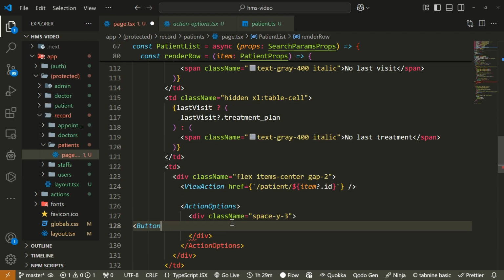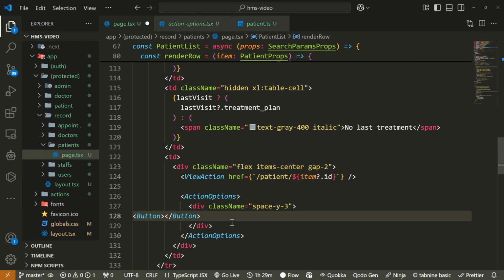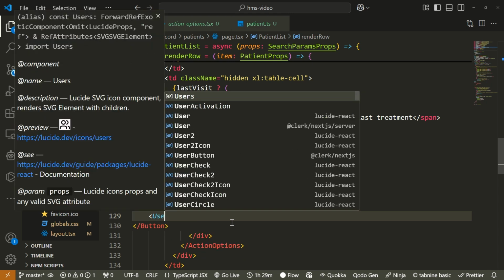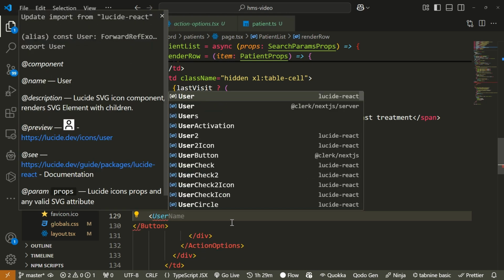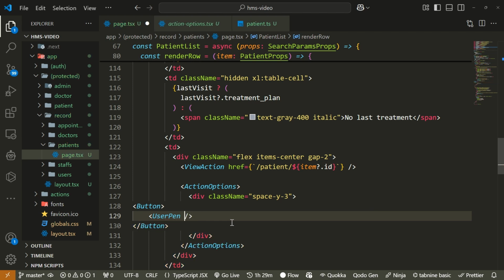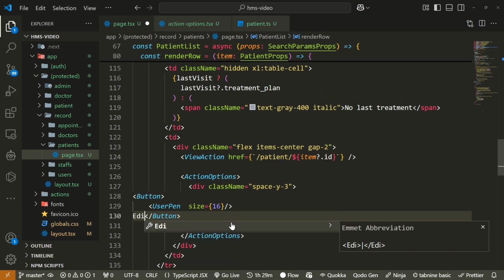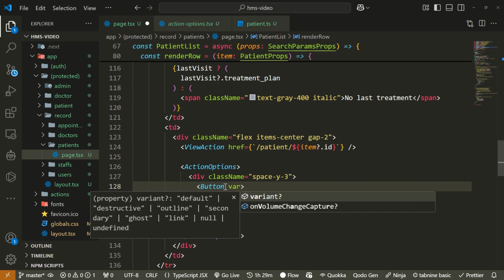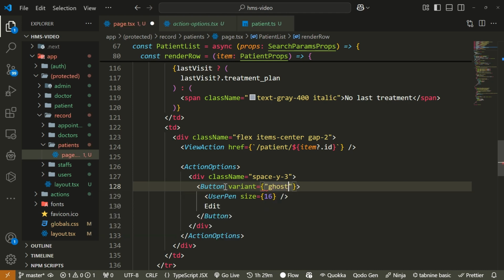From component, then we can use this to edit the user. So I'll say user pen. That's an icon from ShadCN. I'll give it a size of 16. Great. And I can add a text of edit to it. Something like this. This button can have a variant of ghost.